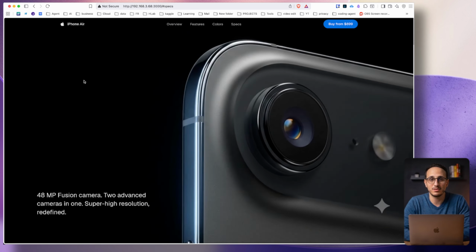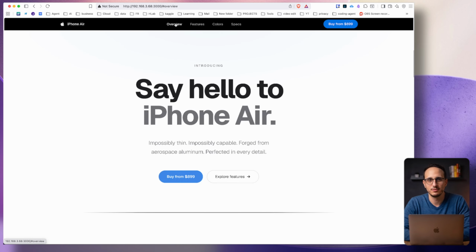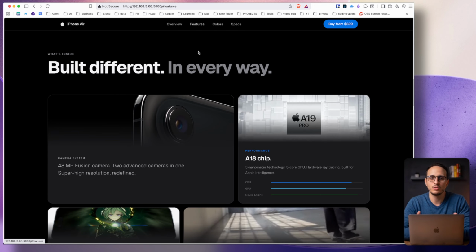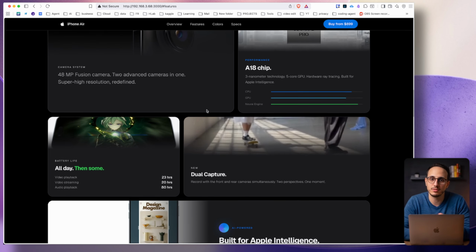Okay, let's check out this Apple style product page. I used the iPhone Air as my example. I'm walking through it top to bottom, just like you would on a real site. We start with the hero shot, hit the feature highlights, and scroll down into the chip specs.